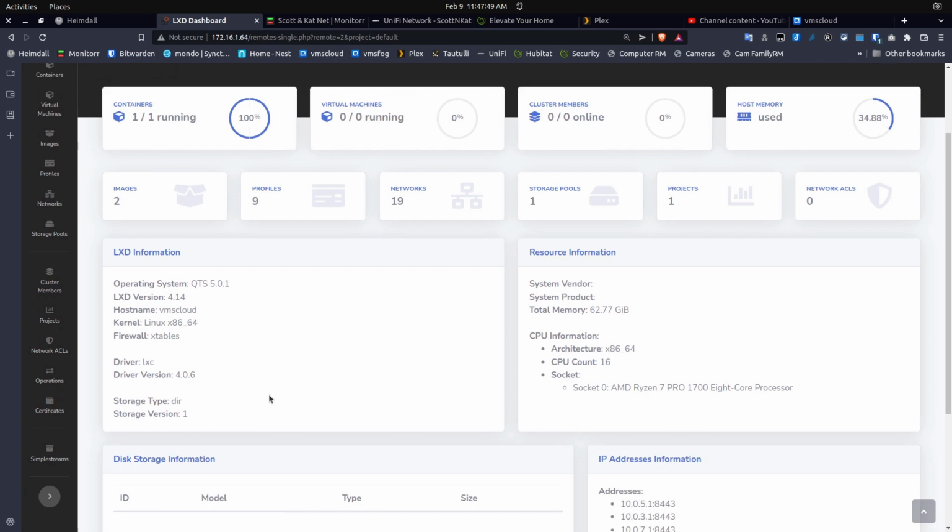And we can see that if we move down here and we look at the information. You can see that the driver says LXC and its driver version 4.06, but there's no information regarding the QEMU driver or QEMU driver version because it does not support those.